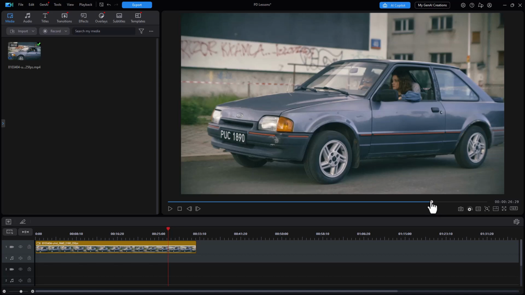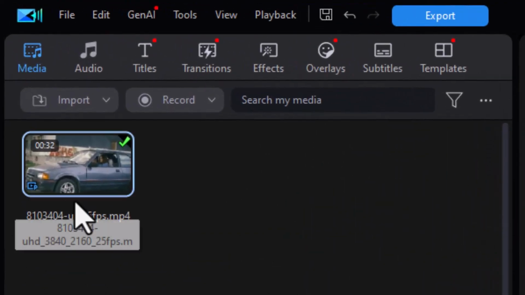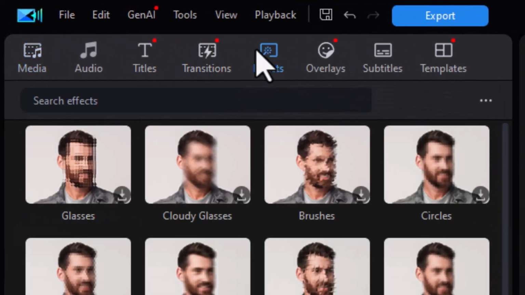Now, in order to do it for the full clip, I have to start at the first frame where I see the license plate, which happens to be the first frame of this clip. So we'll apply an effect to this, a Gaussian blur, and then we'll mask the blur so it applies only to the license plate. So I have the place where I want to start, and then I'm going to highlight the clip, and then we're going to click on our effects room.